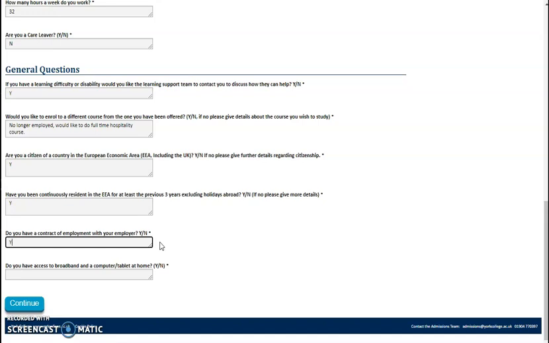Otherwise, enter yes. And then finally, do you have access to broadband and a computer or tablet at home? Yes or no? You don't need to explain. We will contact you if the answer is no to try to accommodate your learning throughout this year.